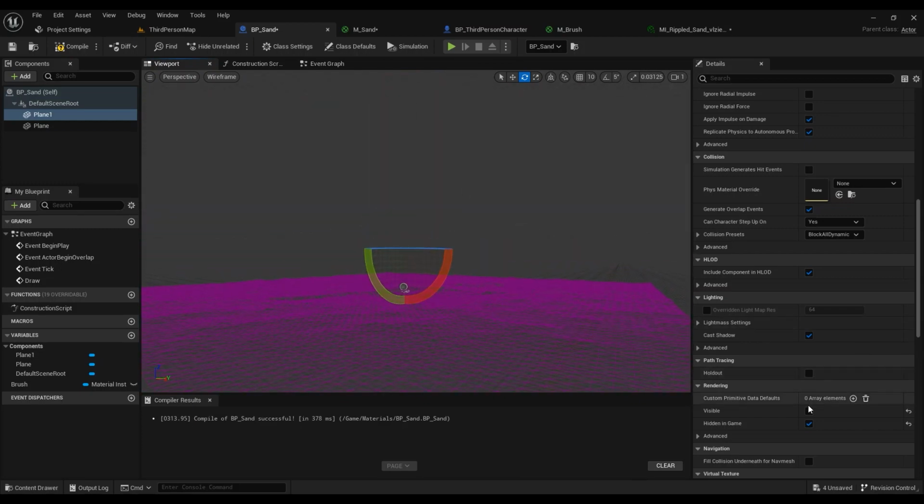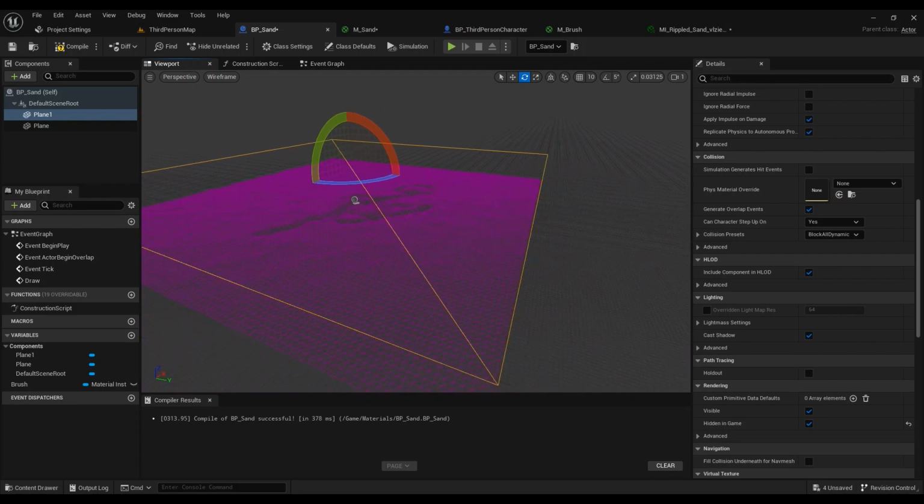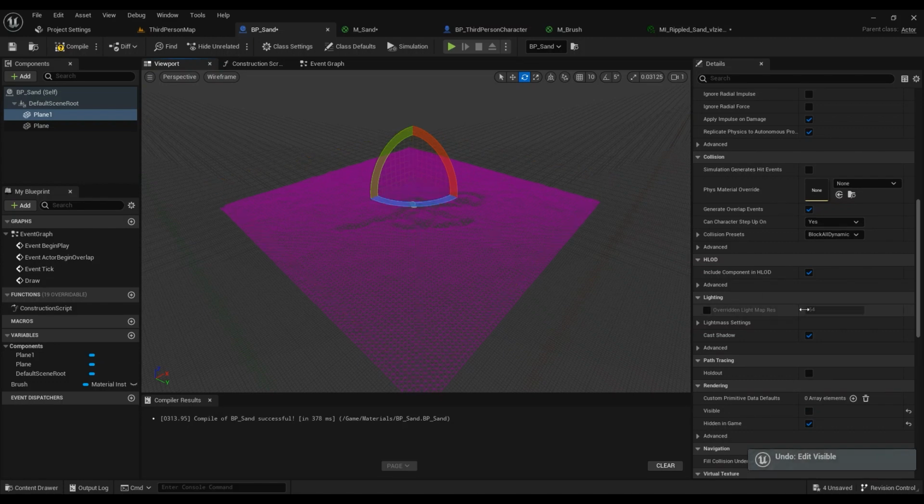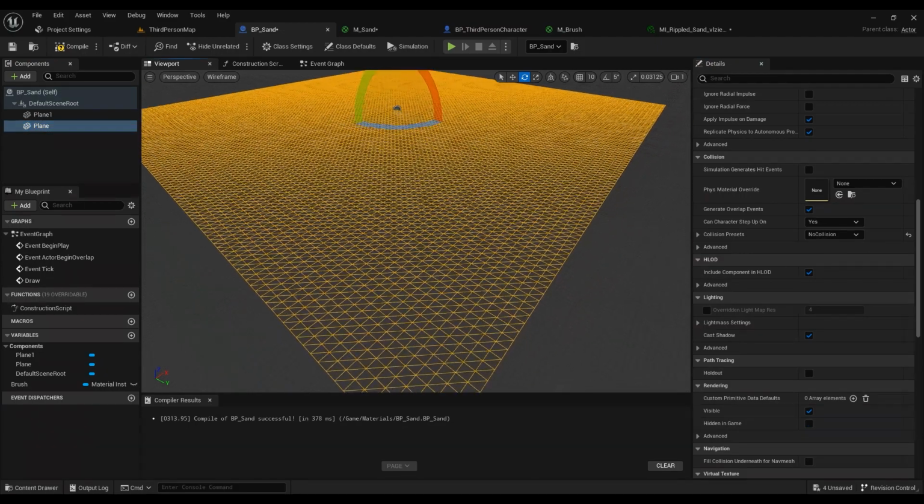So if you have a normal plane, it is going to be, oh, it's not visible. It is so low poly. You don't really need that. I mean, you can't use such a thing. You need to have something that's so high poly.